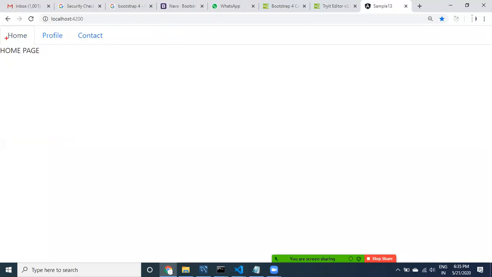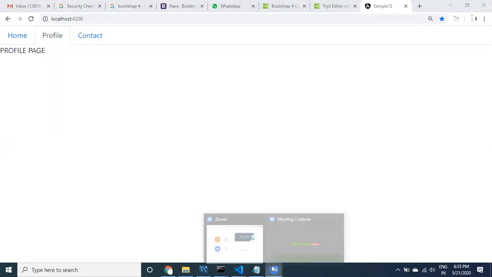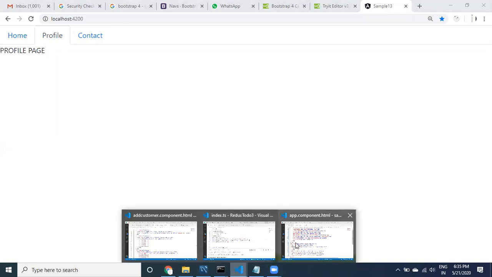When I click on home, something is displayed like this. If I click on profile, see here guys, some design is displayed. I like this design very much, and I want to use only that design inside the Angular navigation. So how can I use it? Let us go to the code.